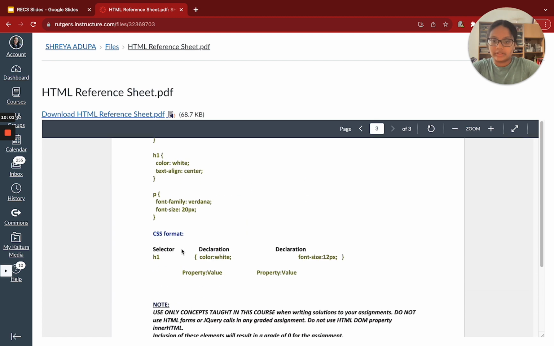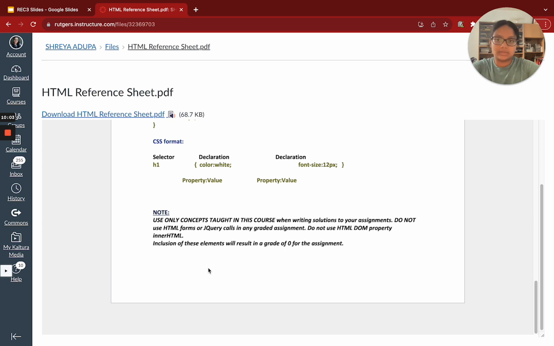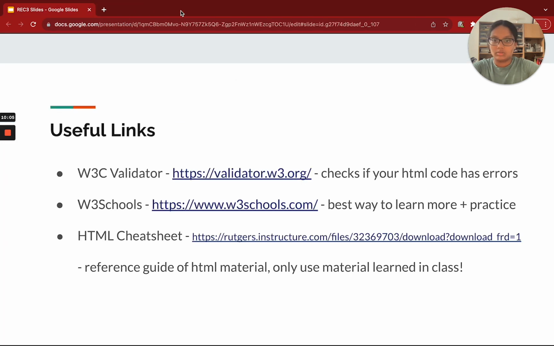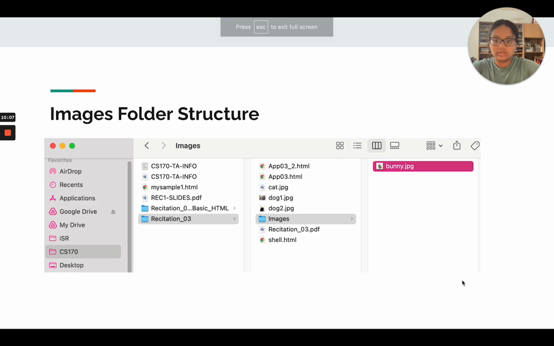CSS, things like that. And remember, only use concepts taught in this course. Okay, let's keep moving on.